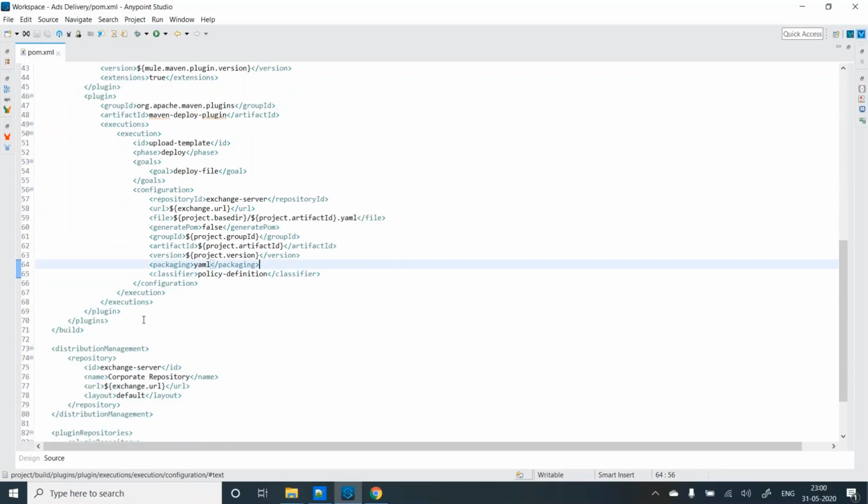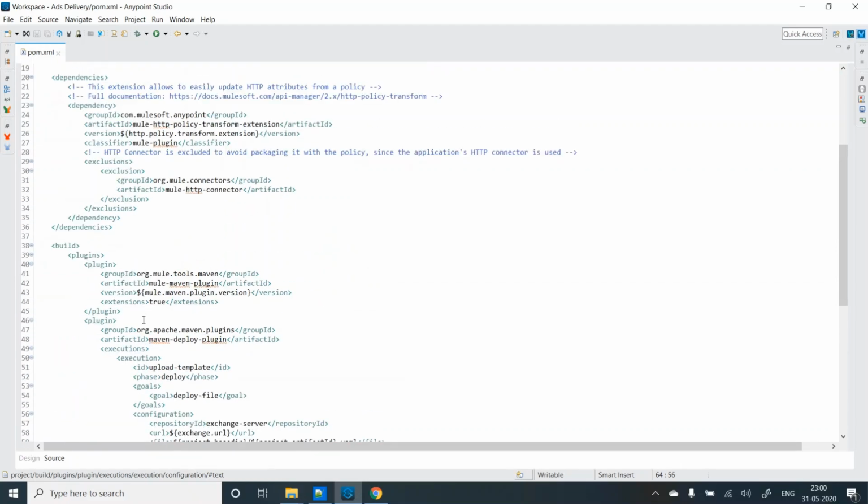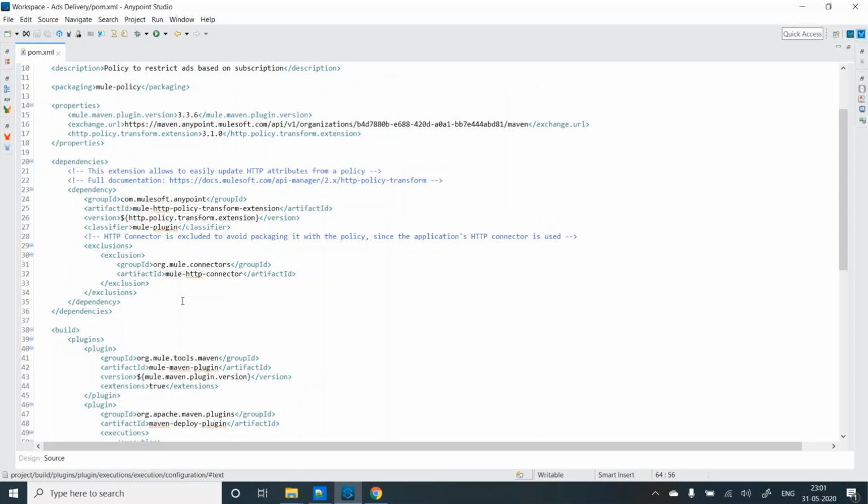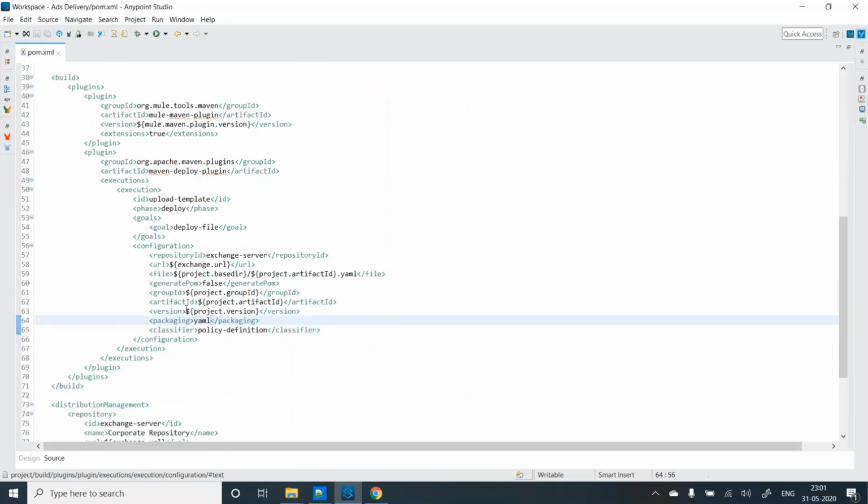We can understand that there are 2 parts to the deployment. One part involves the packaging of a policy definition, which is your YAML file, and the other part is the jar file, which will have the template.xml, which has the actual implementation. So 2 things get uploaded: one is the policy definition and one is the actual jar, which is the policy jar.